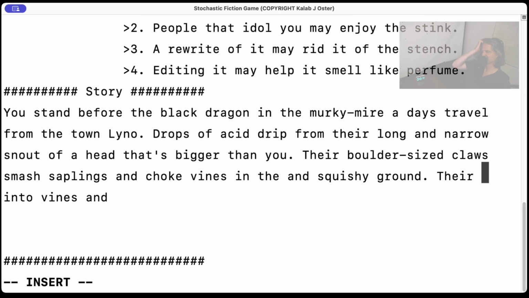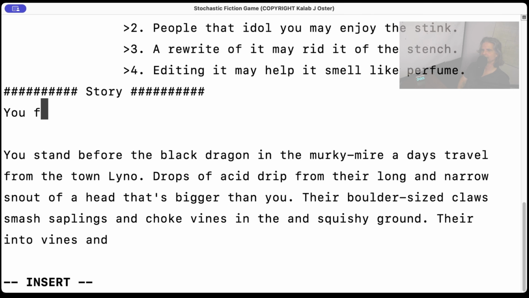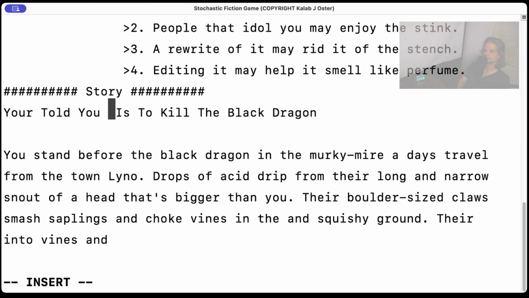This is the final encounter, but I've got to set it up for destiny. Your destiny is to kill the black dragon. You're told your destiny is to kill the black dragon. That's going to be the title of the story.